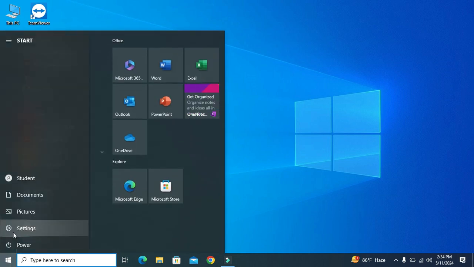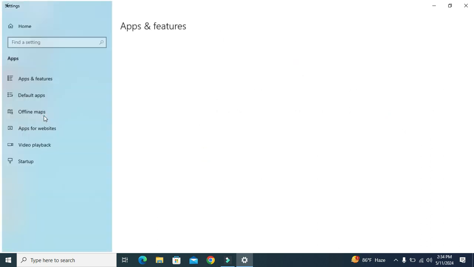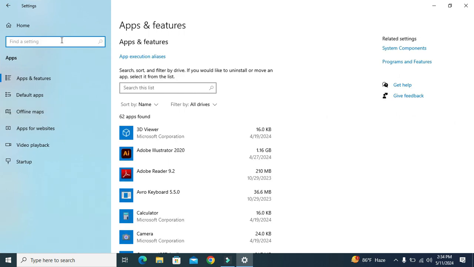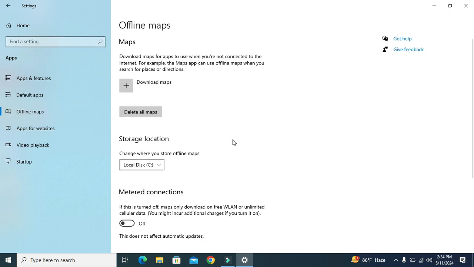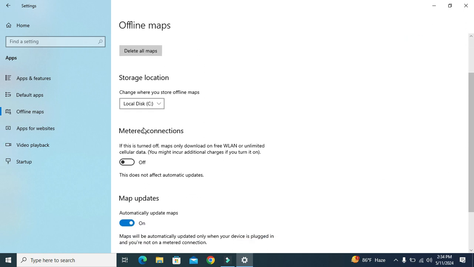Now click on Settings icon. Click on Apps. In the left pane, you will find an option Offline Maps. Click on Offline Maps. And you will find an option here, Metered Connections, and by default it's turned off.